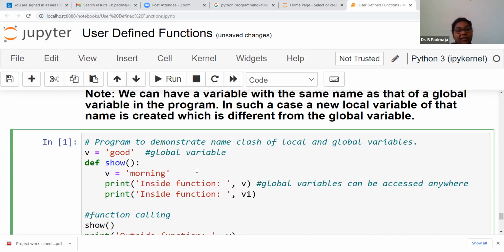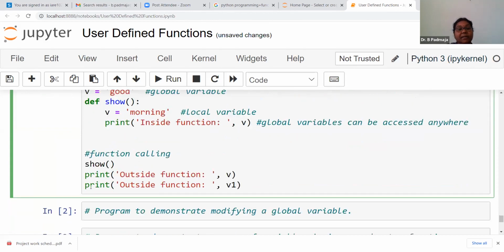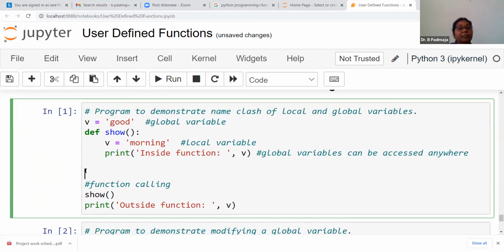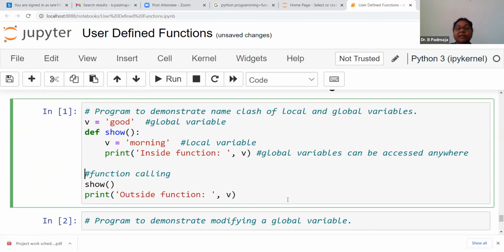Now here the v is a local variable. Is this thing clear? Here outside, this v is a global variable. Inside the method the same v, variable name is same. It is a global variable, sorry, local variable. Now, whenever you are printing the value of v, whether morning will be printed or good will be printed. And similarly, whenever I'm printing outside the value of v, whether good will be printed or morning will be printed. Can anybody tell? This is called name clash. There is a name clash.